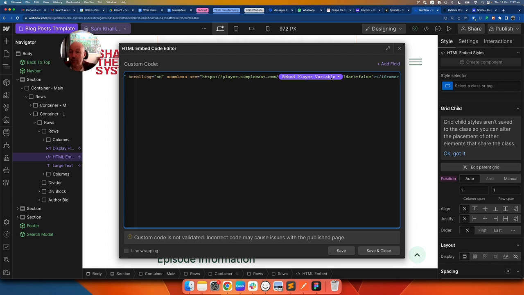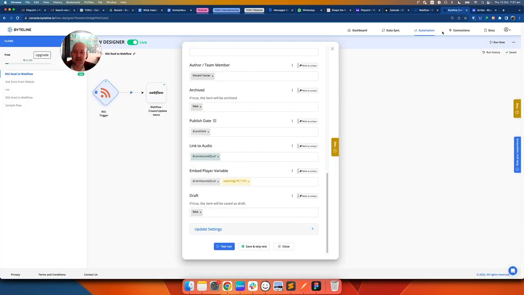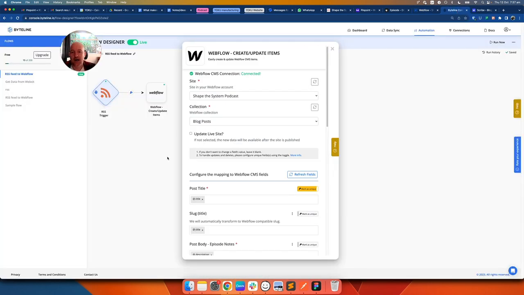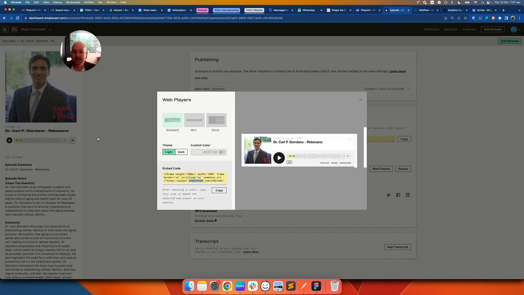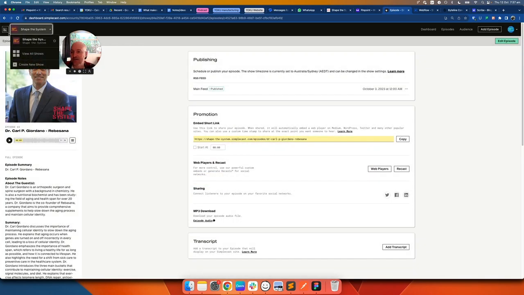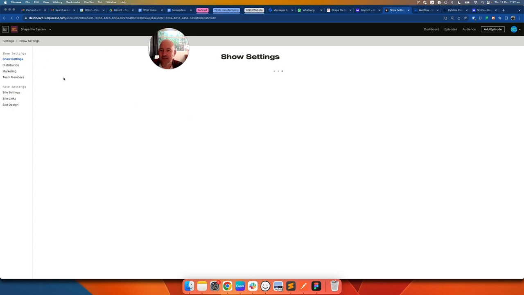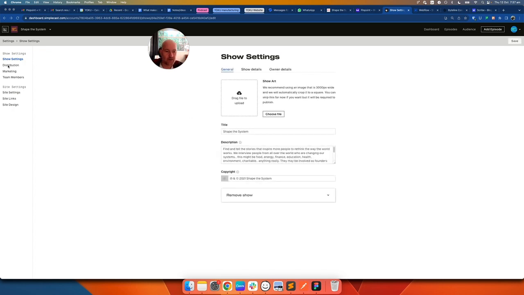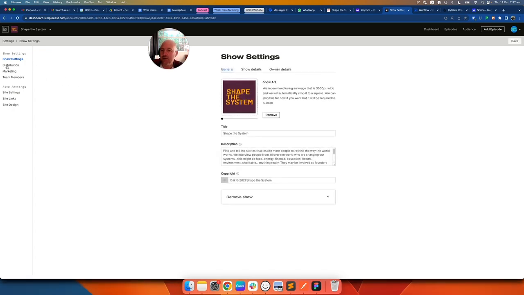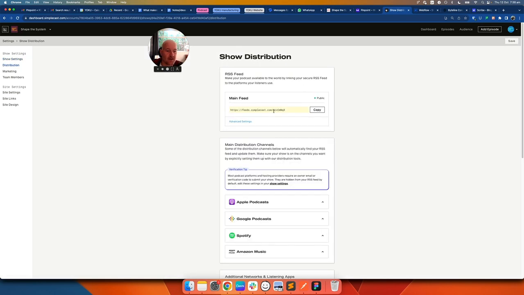So we're ready to populate this with a CMS. So now we can jump across to byteline. The first thing to know, obviously, is that your podcast will have an RSS feed. So you need to get that RSS feed. In Simplecast, that's relatively straightforward to find. You can go into here, and under distribution, from memory, it will have the RSS feed.